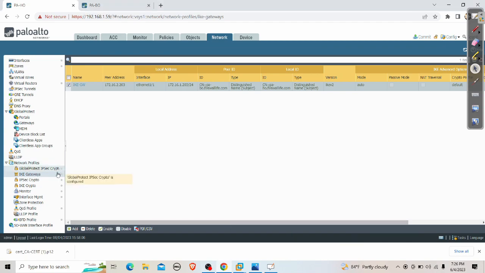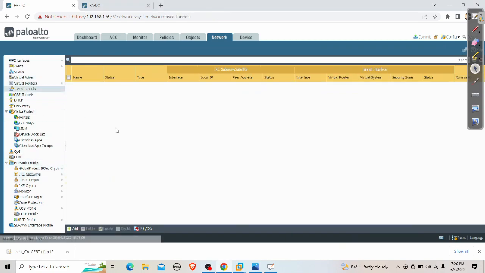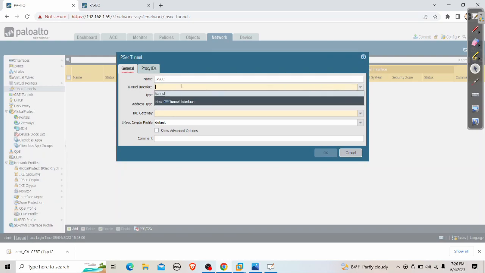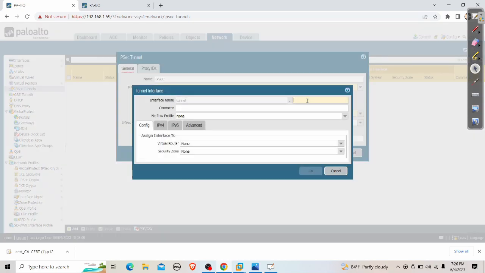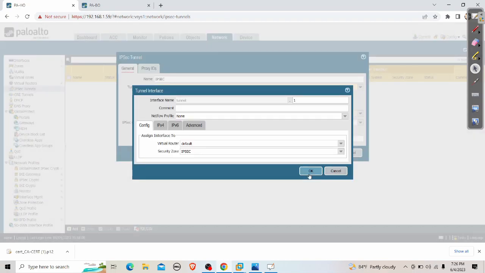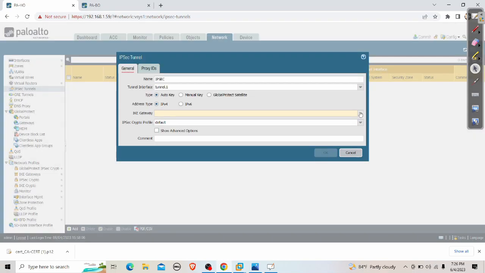Now it's fine. Okay, so then let me go to IPsec tunnels and let me add, and I'm putting IPsec and tunnel interface. Let me create one. I'm putting one here. I'm putting this virtual router default and security zone. Let me create a security zone, let's say IPsec. Click OK. That's it. Click OK. Okay, let me select the IKE gateway, that is the previously created gateway. That's all. So let me click OK.